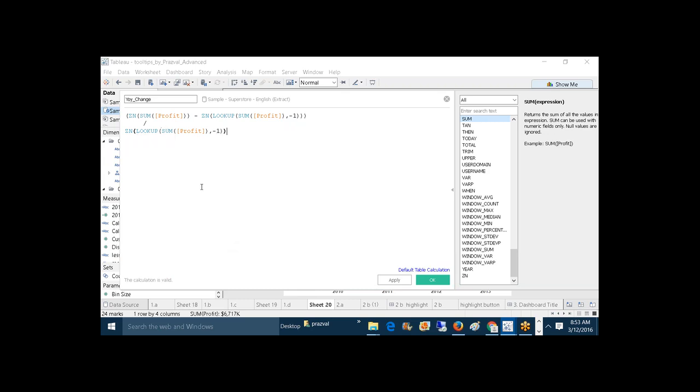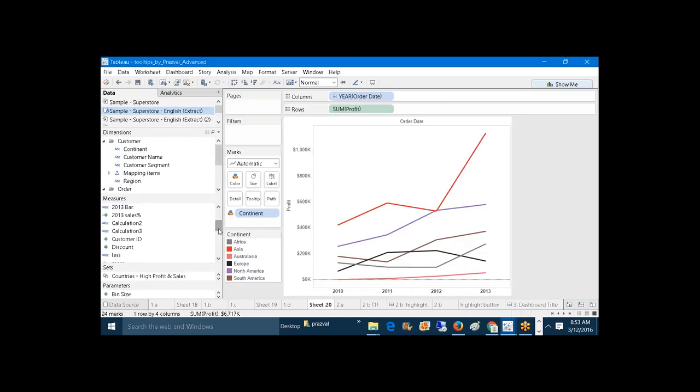Year over year change. Click on apply, click on OK. So once done, drag that year over year change and drop it into tooltip.